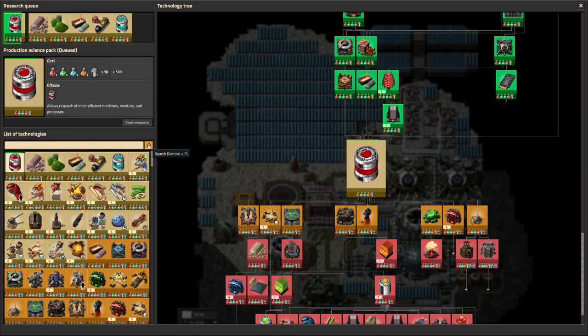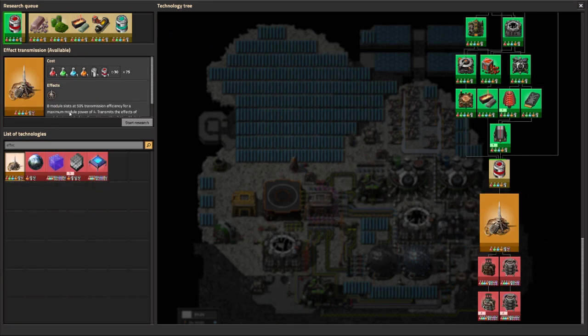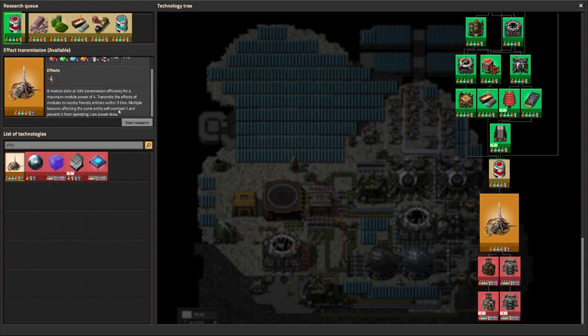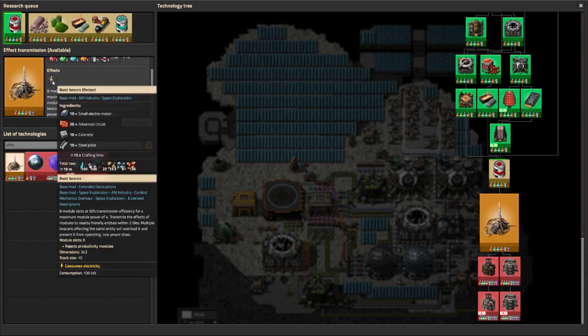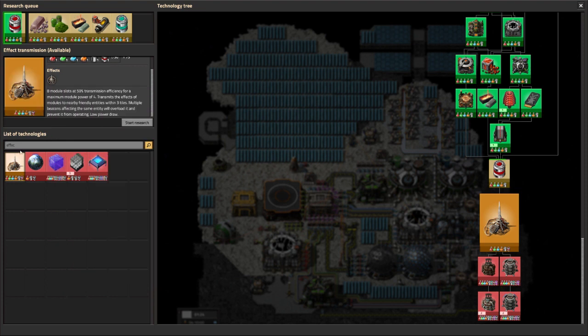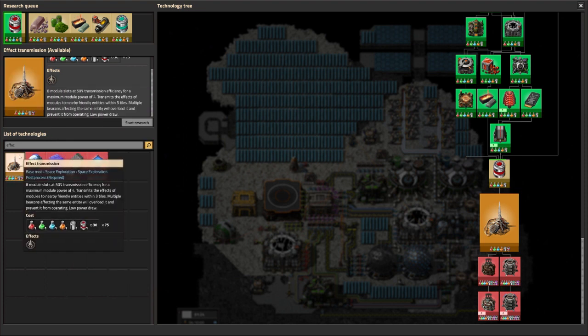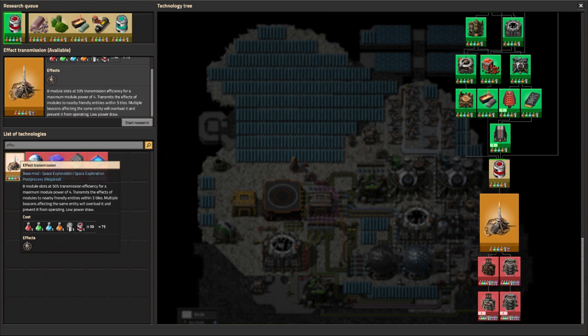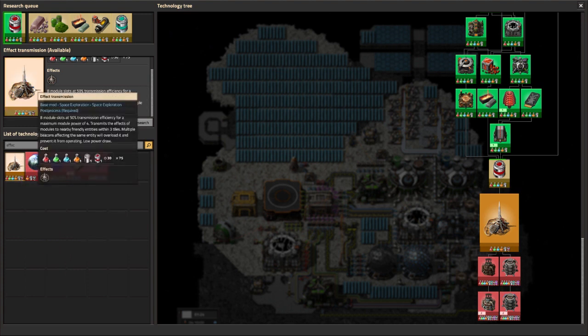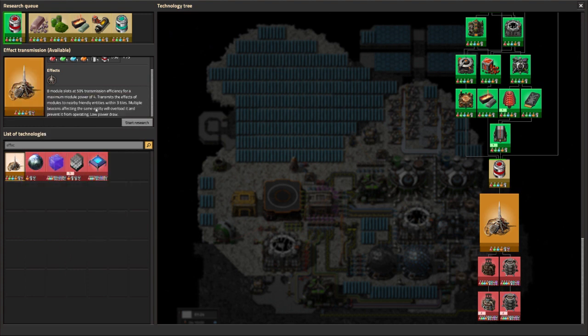Yeah, we could get a bit of effect transmission. I don't quite know how effect transmission works. 8 module slots. Ooh, that's cool. Multiple beacons, overload it and prevent it from operating. Okay, so it's basically like the vanilla ones, but you don't double up on beacons. So that way it's easier to design around. That's cool. You just make sure they all get their own dedicated beacon. Well, double up as in don't have like 3 beacons on one machine. But that's why they have 4 times the slots. Okay. I like that.